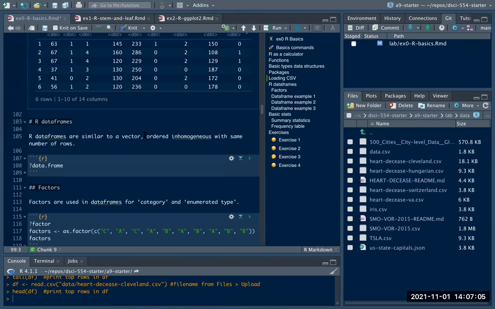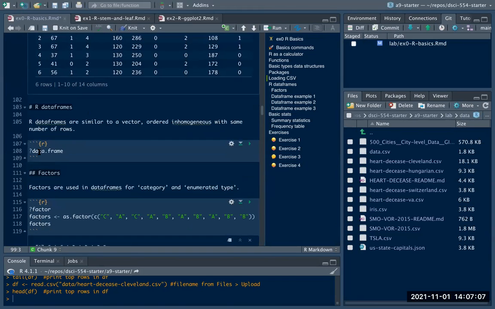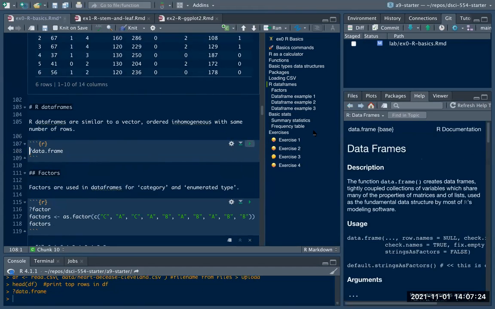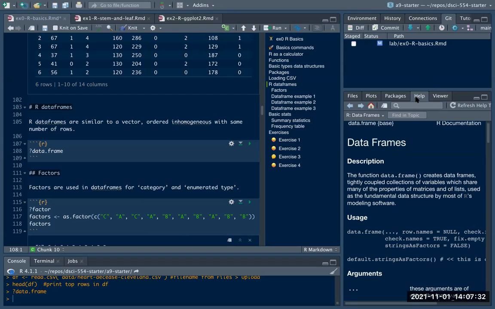All right, the data frames are handled by the data.frame object. If you want to get documentation, you do something similar to what you do in a Python notebook, where you put the question mark before the function or library that you're interested in. Here you see the help that appears on the right side, on the help tab.